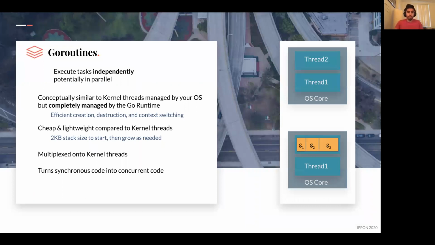Okay, so Go routines execute tasks independently and potentially in parallel. They're pretty similar to kernel threads, except it's completely managed by the Go runtime. Like I mentioned before, this is all done for us, and it's pretty efficient. There are some great talks that go over more about how the Go runtime schedules Go routines. I don't have that link, but I'll add the link.